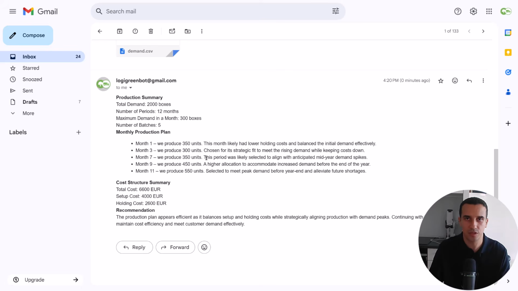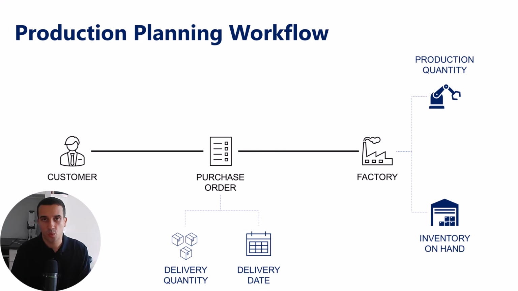But first, maybe let's go into more detail on how the algorithm is working. Now that you know what we want to achieve, we can go back to the theory to have more details on what the algorithm is doing. So let's have a scenario where a customer is sending what we call a purchase order. So he's saying to his supplier, I want to receive that many units at that period.